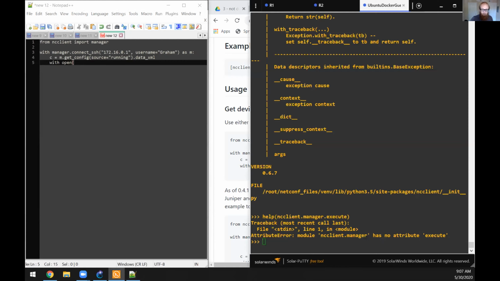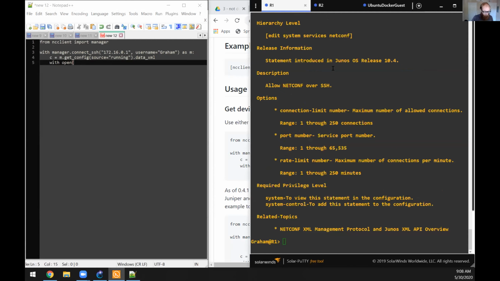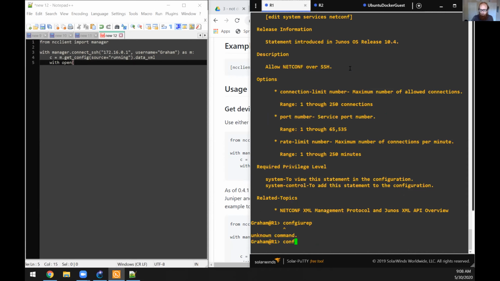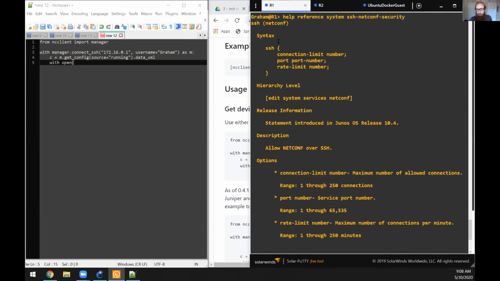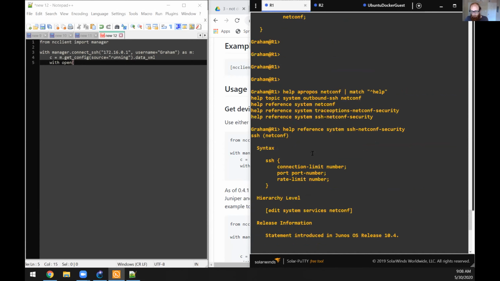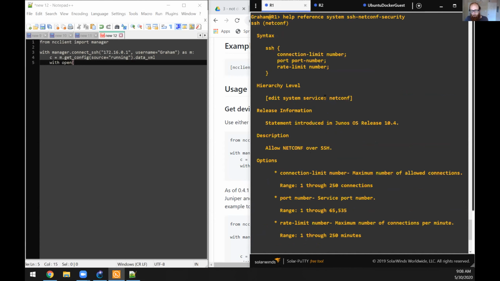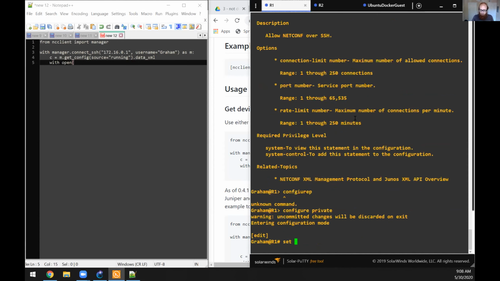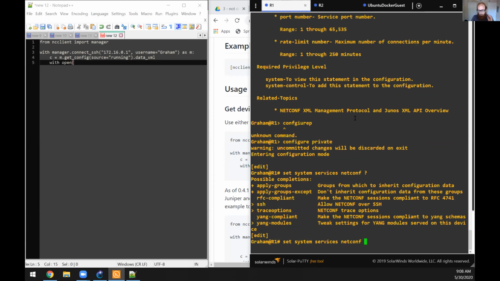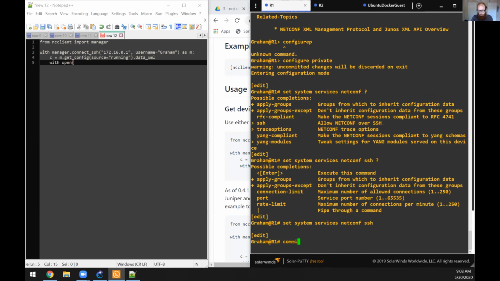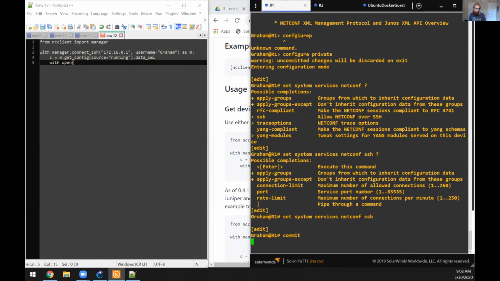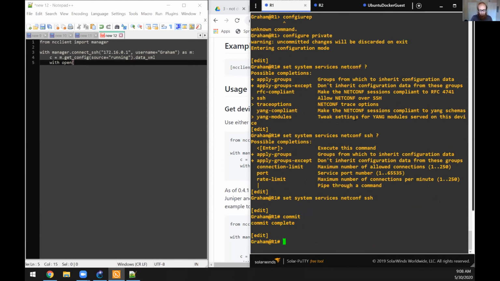So first of all, before doing anything, we're going to need to enable the Netconf service on here, I believe. So we're going to need to follow the instructions here. So yep, edit system services netconf. So set system services netconf ssh to allow it over SSH. Commit.